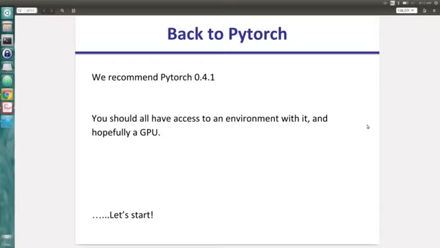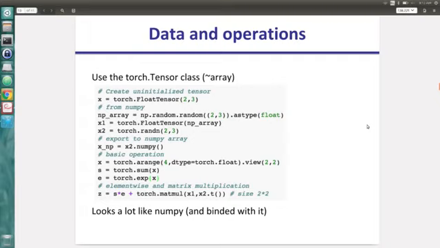And the version of PyTorch that we recommend that you guys use is 0.4. It's one of the later versions. I think it's even the latest, if I'm not mistaken. Yeah, it's updated, less bugs, and so on. Okay, so let's just talk a little bit about how data is represented in PyTorch.